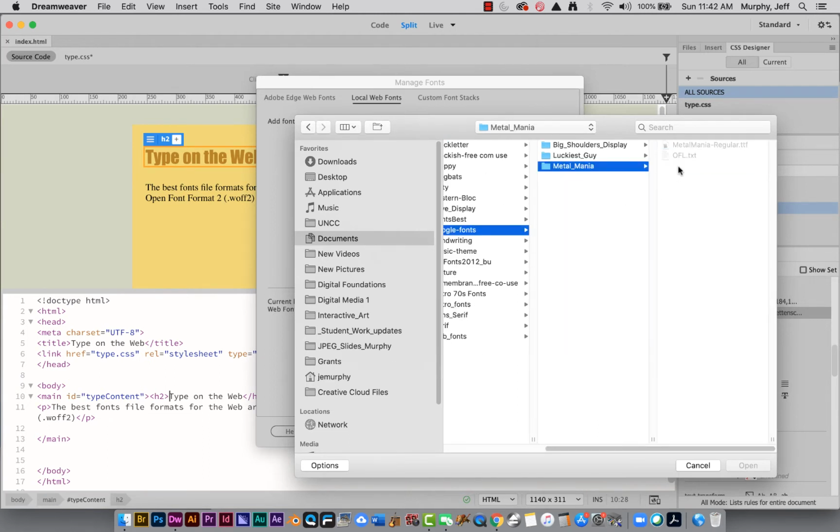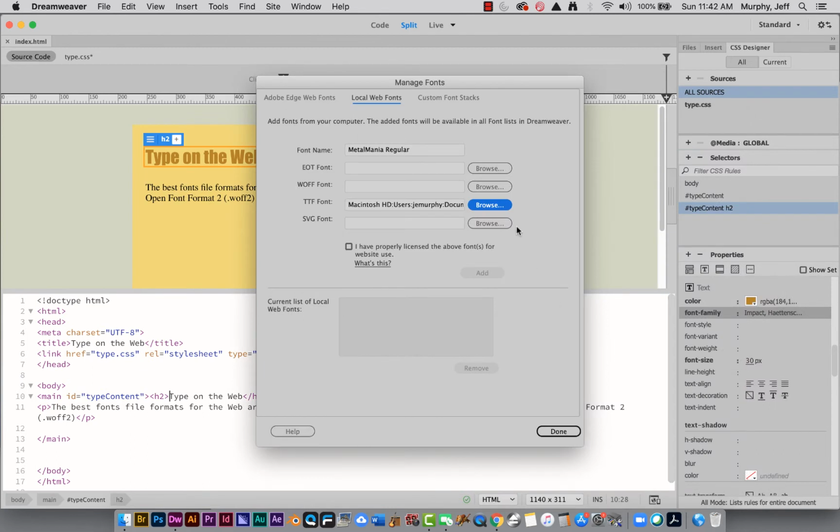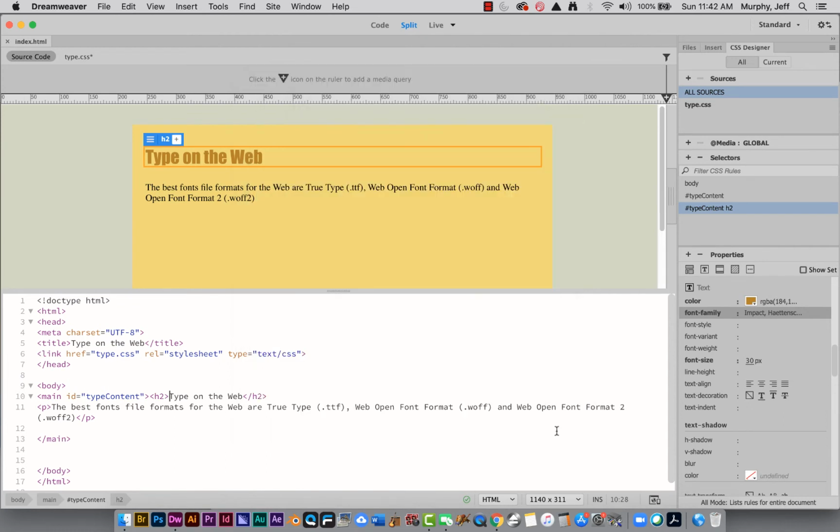Let's do Metal Mania. I'm going to click Metal Mania Regular. That seems pretty October Halloween-y. Let's say open. It was a TTF font, a TrueType font. I have to click this little box here that I have license for it. It's from Google, so all those on Google Fonts are open source. I click Add, and it'll come down here into this window. I click Done. Now that did not change the type yet. All I did was add it to my list.